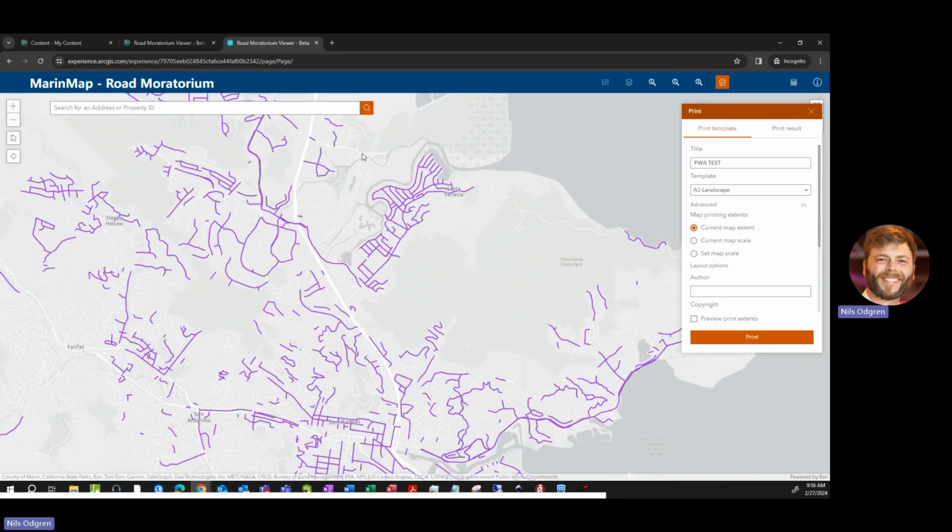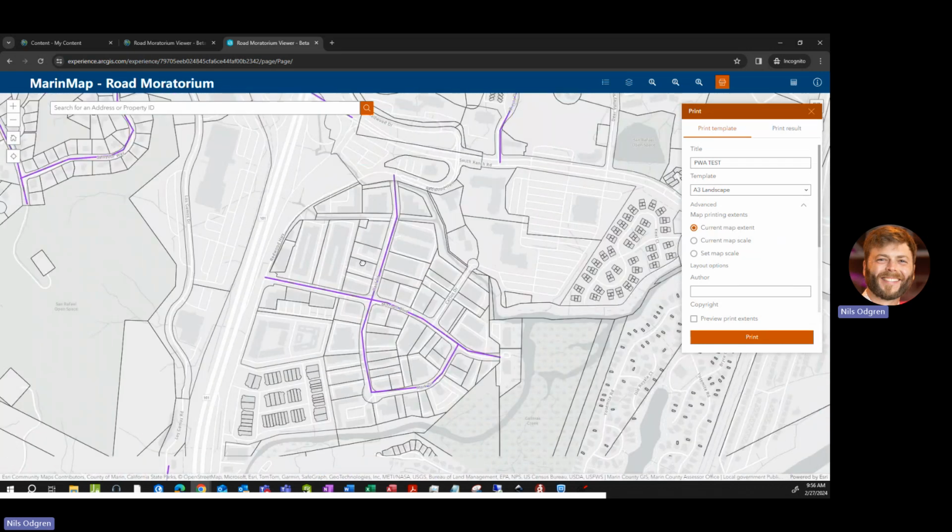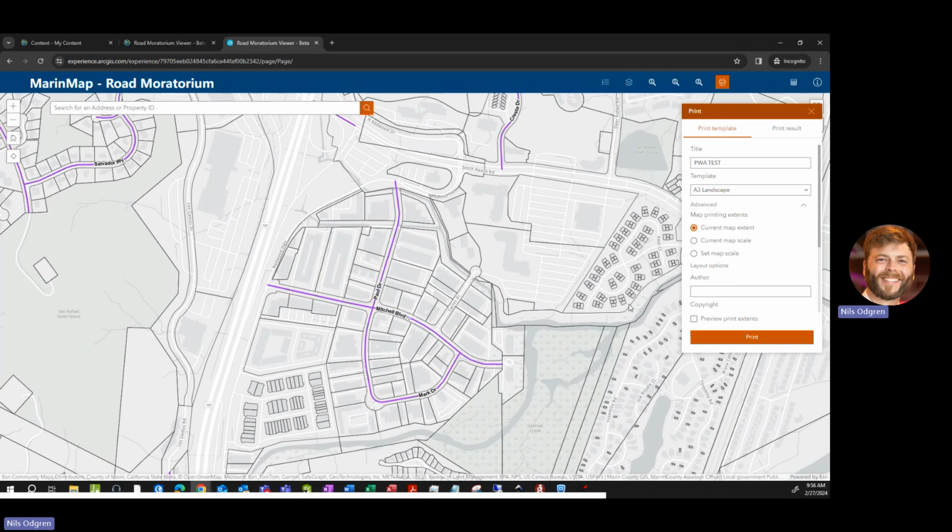And then let's say I just need to print out these moratoriums here on Paul Drive, Mitchell Boulevard, and Mark Drive. My printout will show exactly what this map is showing. So I tend to stick with the current map extent. It's a little easier to understand what you're going to be seeing on your printout, but you can play with these different advanced settings with the extents.